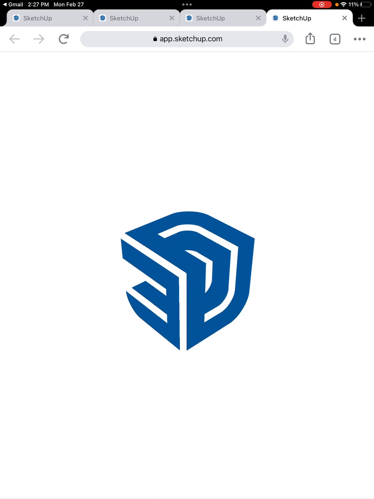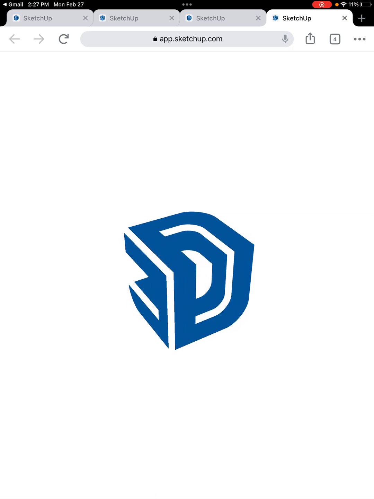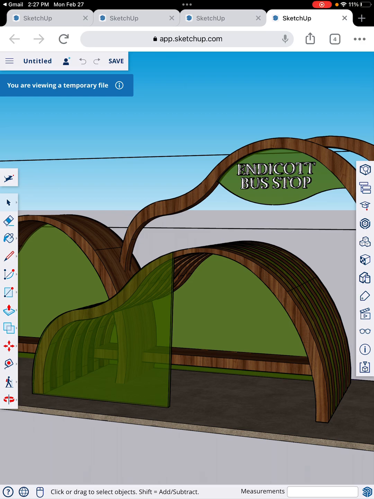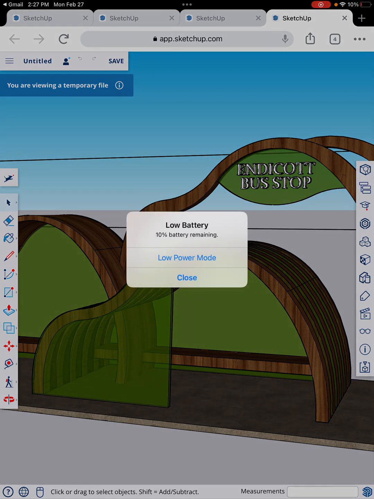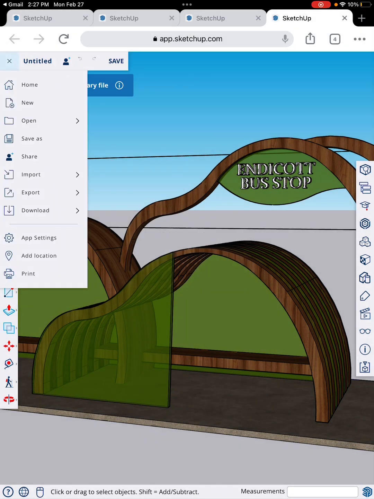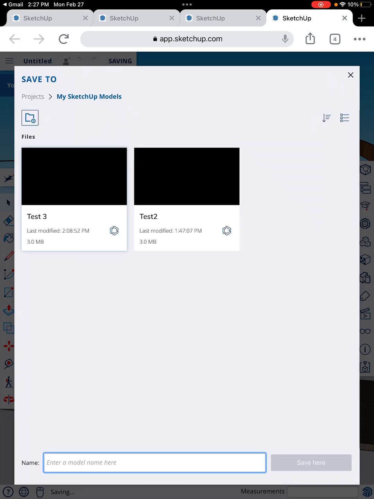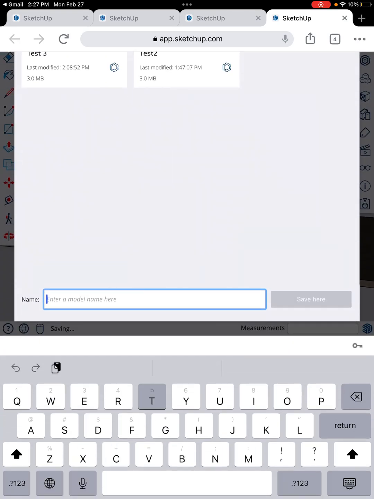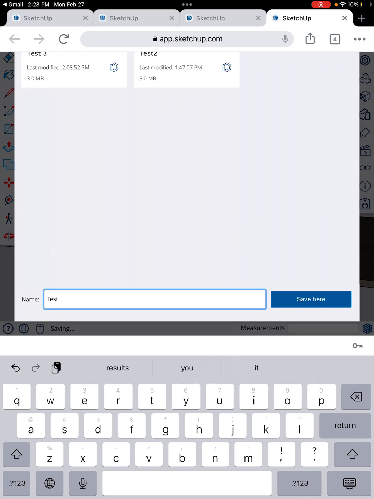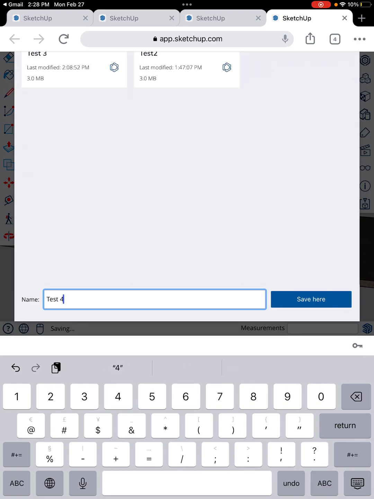And then from there we're going to need to save it. Okay, so here's the file. Then I have to go to these three lines up in the upper left corner, and I'm going to choose Save As. And because I have the SketchUp app on my iPad, it points me to saving it into my SketchUp models. I press that, and I will give this a name. I'll call this Test 4. Save here.